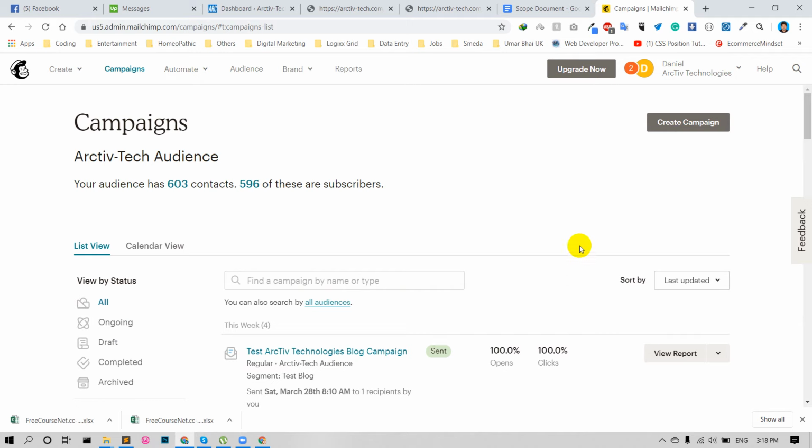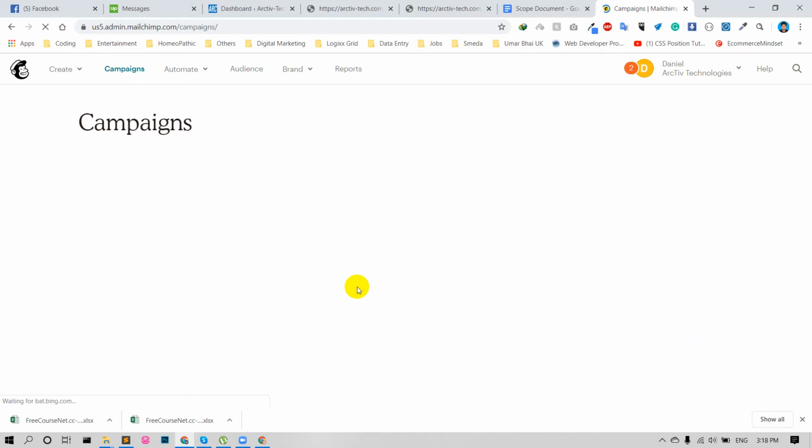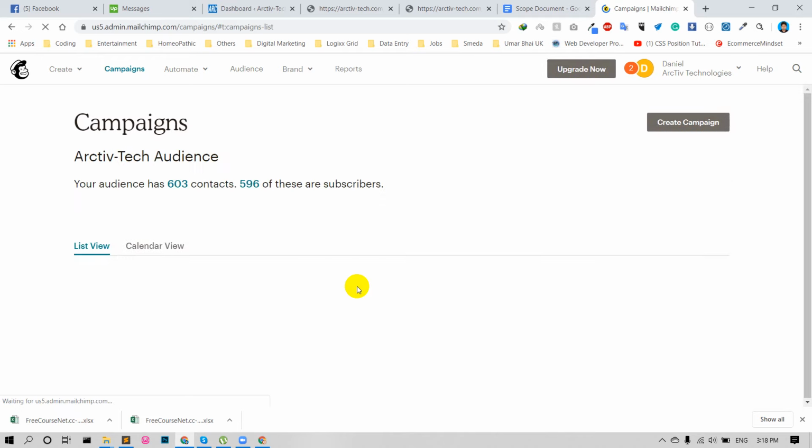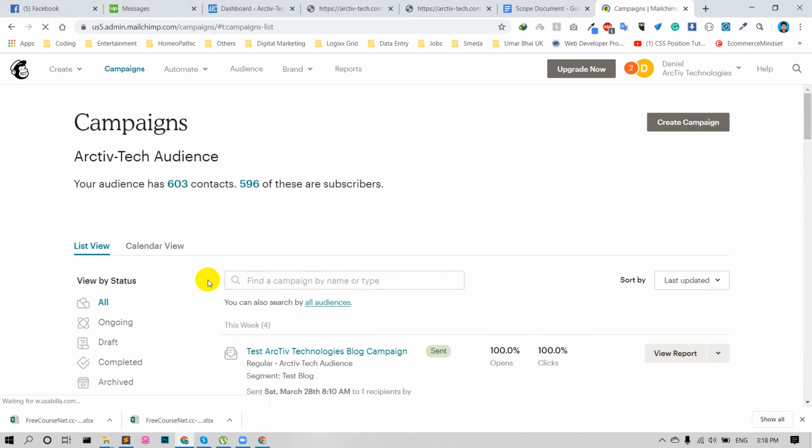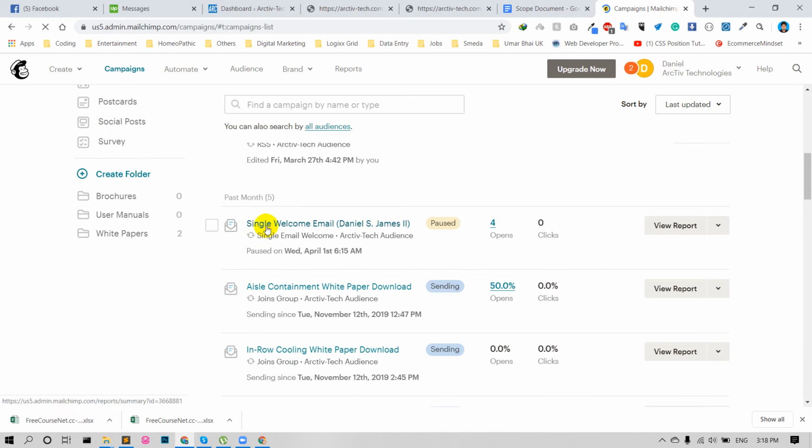So you need to sign in to your Mailchimp account. After signing in successfully, simply click on the campaign button, and here you will see a list of campaigns that we made for your website. So here is the email list. This is actually a single welcome email. When someone subscribes to your newsletter, this email will be sent. So simply you need to click on edit.